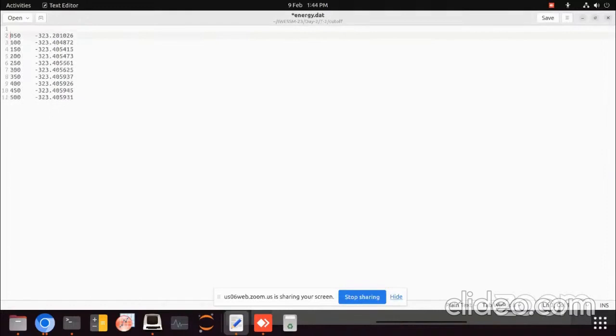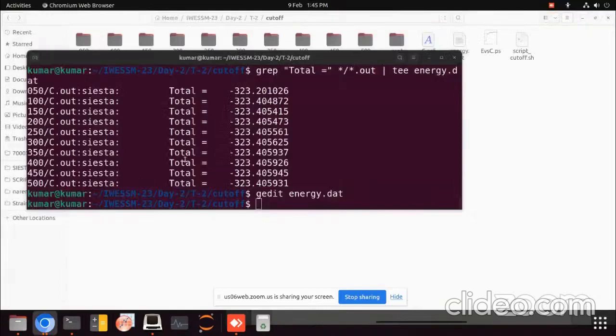Now the first column is our mesh cutoff, and the second is energy. And save it.